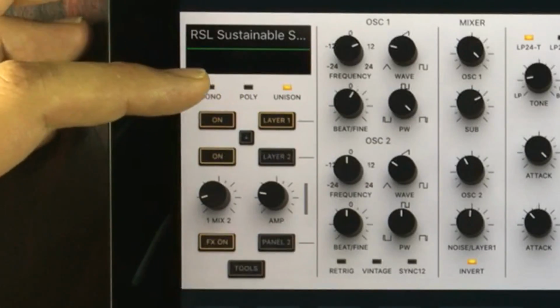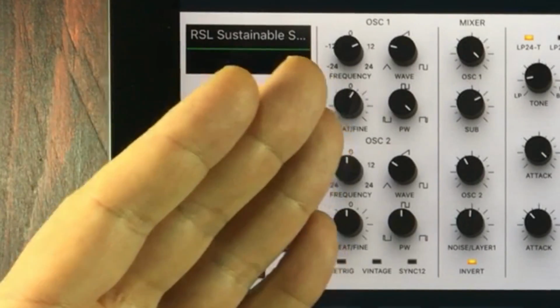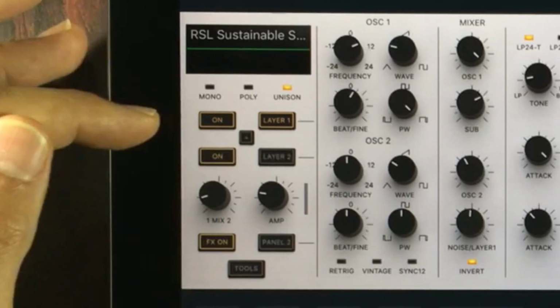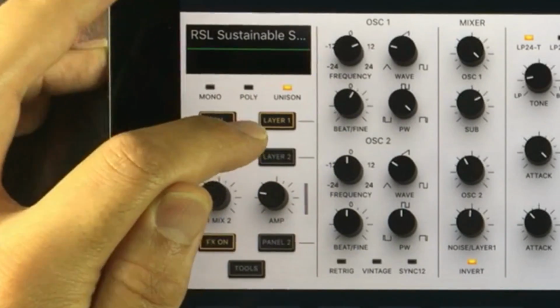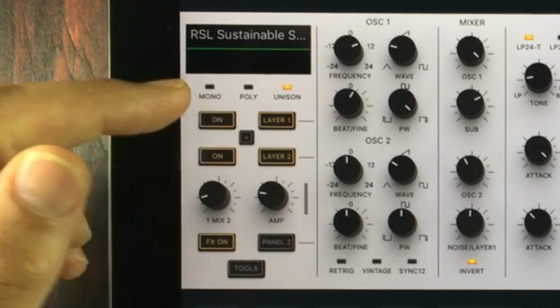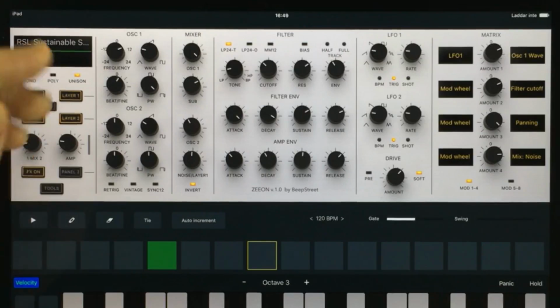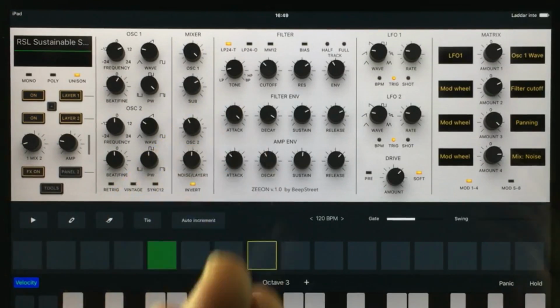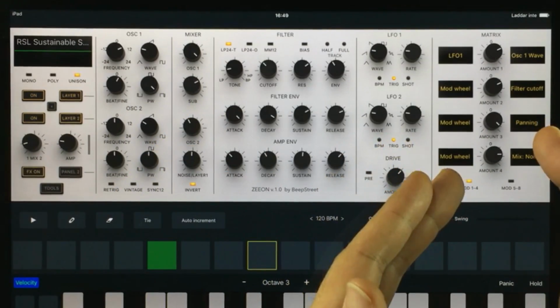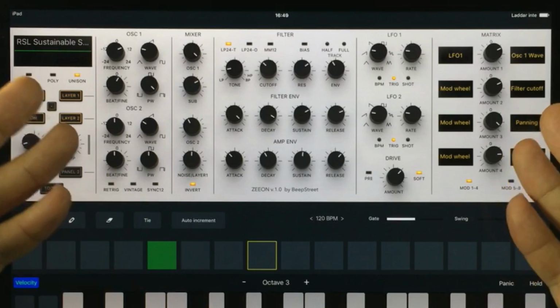There is actually a way of tweaking both layers at the same time, and you access that mode by pressing the plus sign in the middle here. And now we can see that both layer 1 and layer 2 are lit. And so when I pull a knob here or do a change inside the modulation matrix, then that will change for both layers.